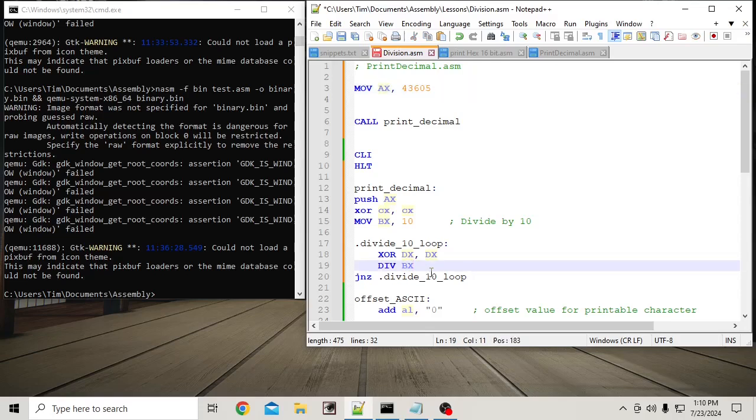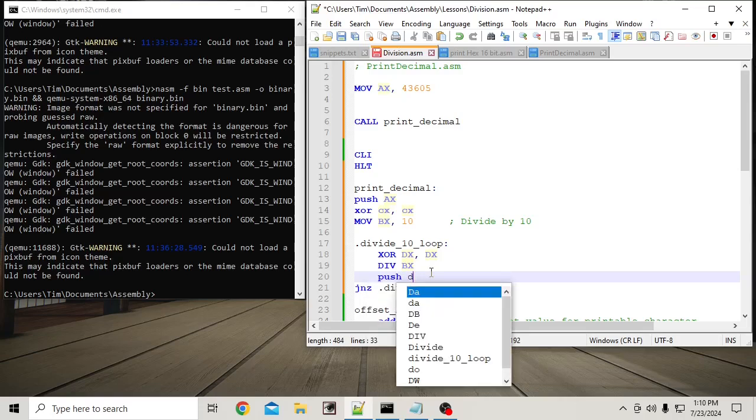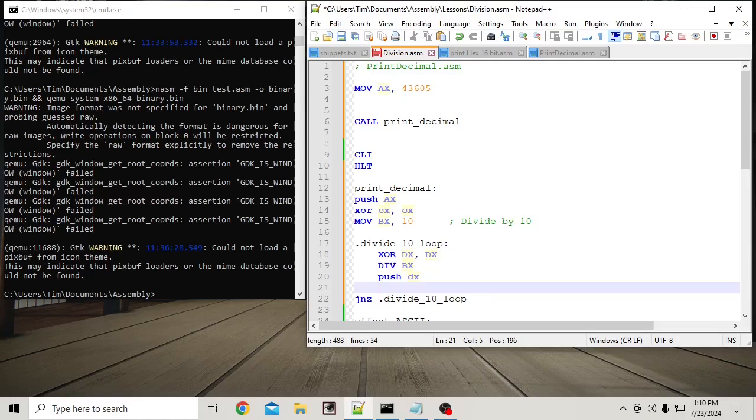Push. So we're going to push onto the stack, as I just explained. DX. So we're grabbing the remainder and saving that as a single digit on our stack. Okay. And once we do that, we want to keep track of our count. Our counter that tells us the size of the stack, keeping track of the total size of the stack, so that when we reach the end, when we get to 0, that is the end.